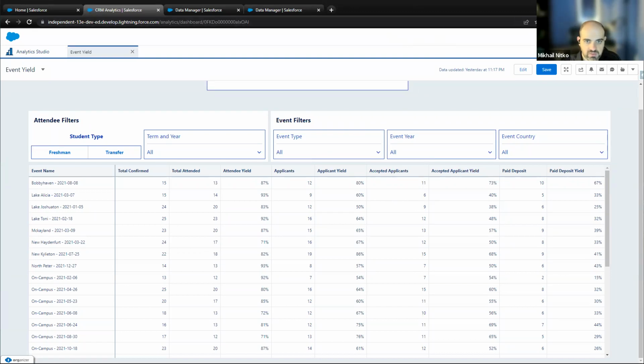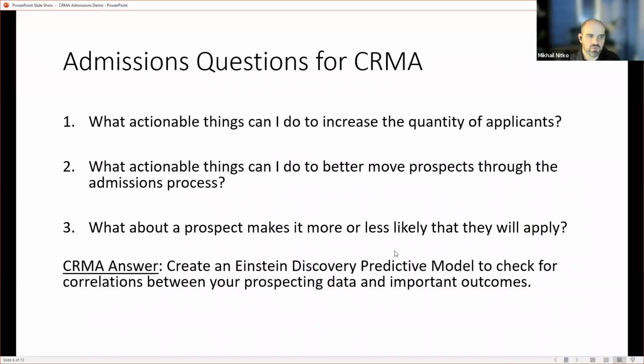So I'm going to quickly go back to my presentation. I hope I have enough time. The next questions I wanted to answer, and I'm going to try to go through this as quickly as possible, are the data science questions. What actionable things can I do to increase the quantity of applicants? What actionable things can I do to better move prospects through the admissions process? And what about a prospect makes it more or less likely that they will apply? You can think of this also as the context, the people that you're trying to sell to or engage in your system.